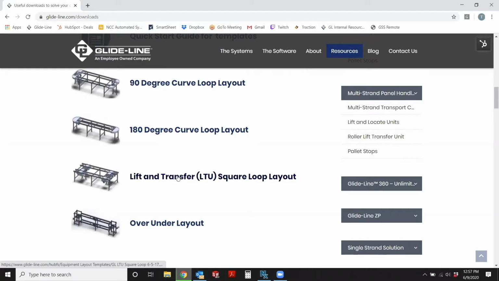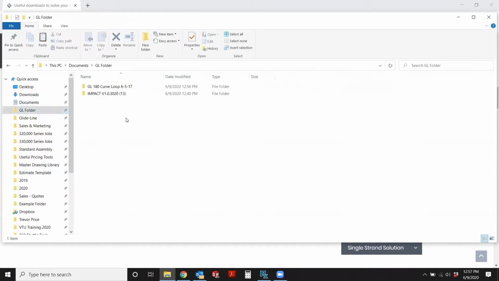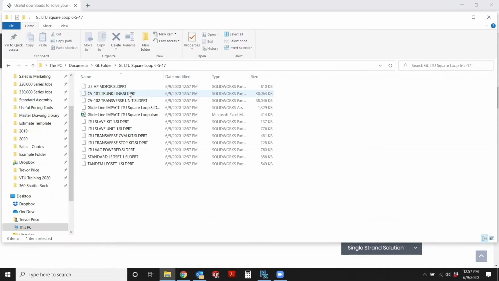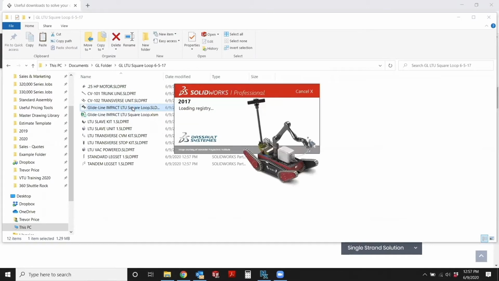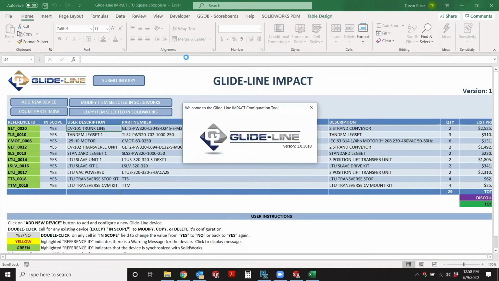Once you click that link, it's going to start downloading a zip file. You can take that zip file and paste it into your local folder. Inside of that zip file, you will see we have our GlideLine Impact Excel file and the GlideLine Impact SolidWorks assembly file. So we can go ahead and open up the SolidWorks assembly file. Once that's opened up, we can open up the Impact Configurator. Once that opens, you will need to enable content and enable editing.